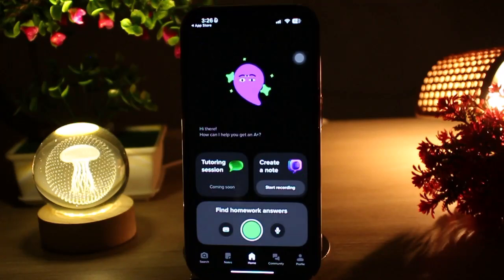Then tap the search bar and enter a topic like causes of World War or quadratic equations. Browse through previously solved questions. Tap and answer. You'll often see step-by-step solutions, explanations or alternative methods. Use the filters to find the most relevant or recent answers.